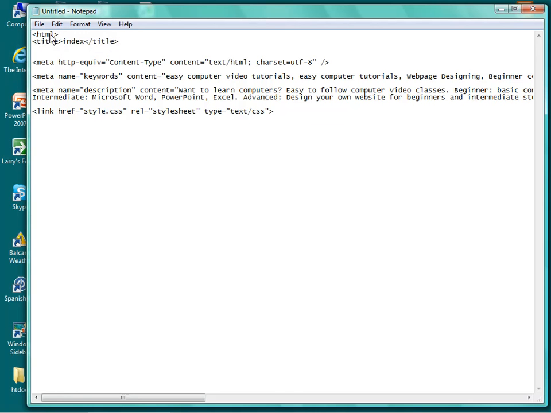This is your opening HTML tag. Your closing HTML tag is going to go at the very bottom. And that's going to tell the browser that it's done loading your web page. So you have your opening, your closing, opening and closing. Everything needs opening and closing tags, and you use your / here to close the tags.